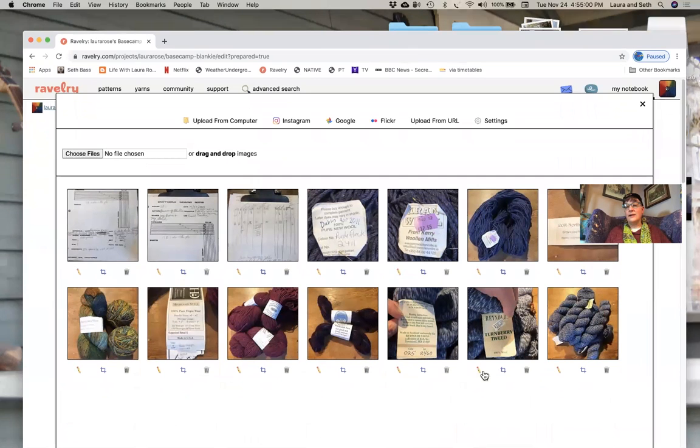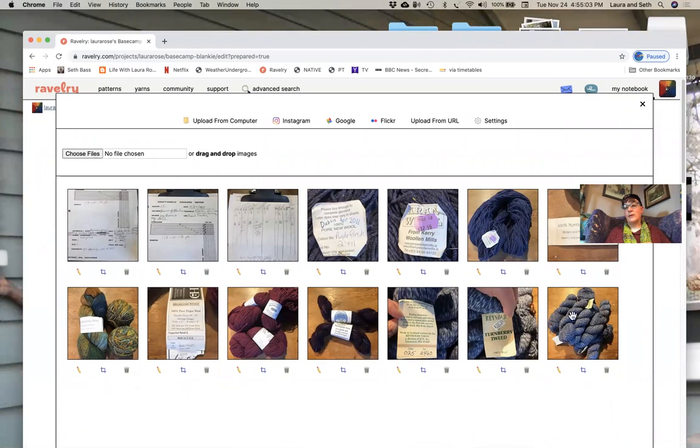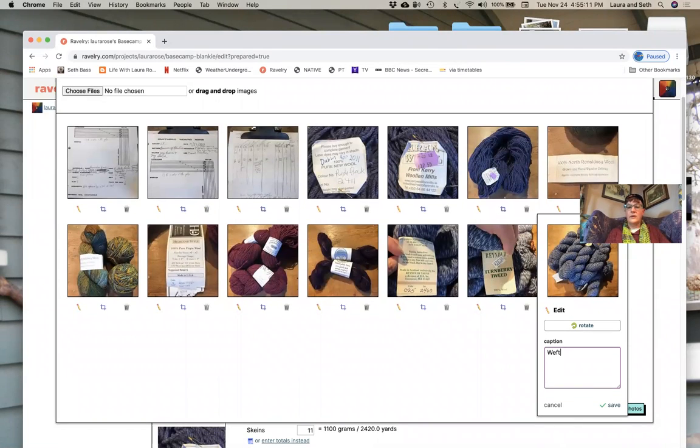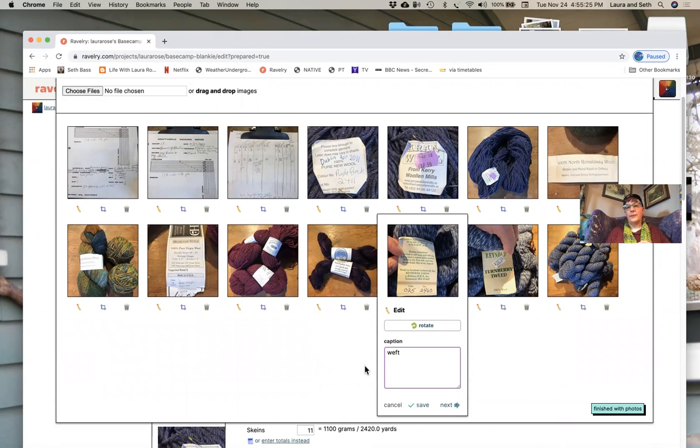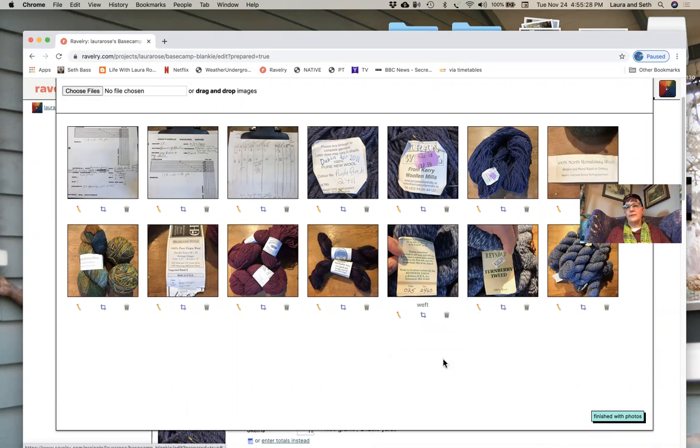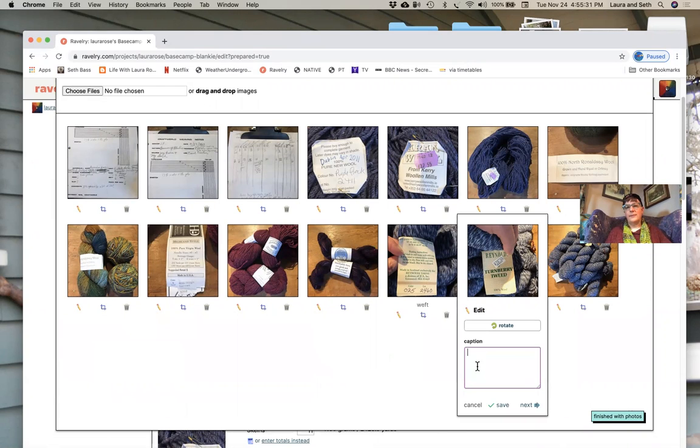So here I can put notes with my photos, even though I couldn't say that it was the weft earlier. I can just write weft. And here I can write weft. And here I can write, oh, you click on the pencil, weft. Oh, I didn't hit save. I bet these didn't save. Nope, didn't.